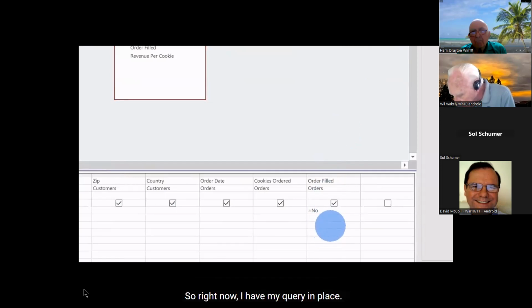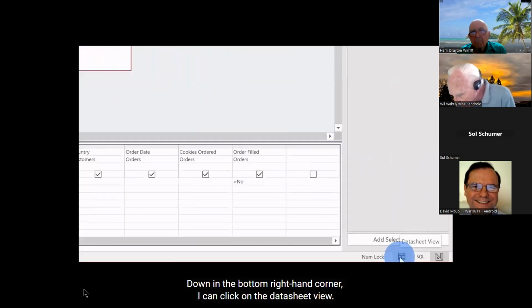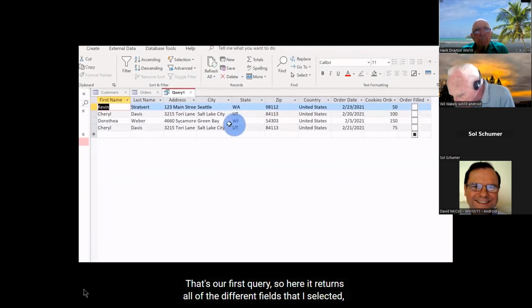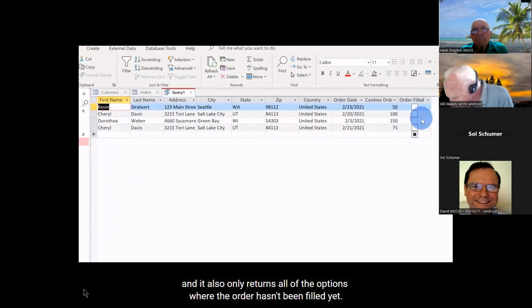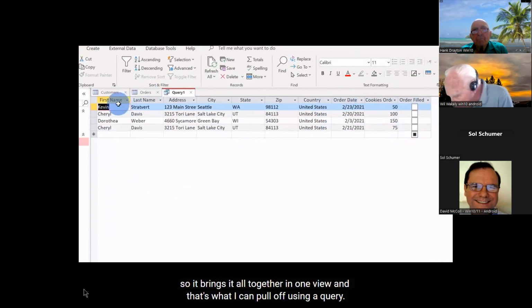So right now I have my query in place. Down in the bottom right hand corner, I can click on the datasheet view. Let's click on this to see what the results are. When I click into the datasheet view, look at that. That's our first query. So here it returns all of the different fields that I selected, and it also only returns all of the options where the order hasn't been filled yet. Now, one of the really neat things is here now I'm merging together customer information, so data from the customers table, together with data from the orders table. So it brings it all together in one view, and that's what I can pull off using a query.